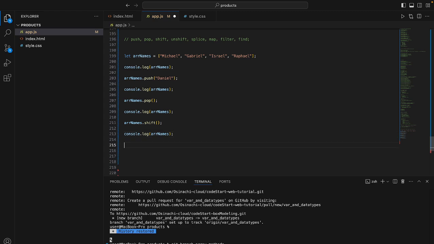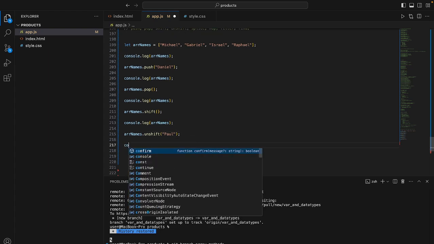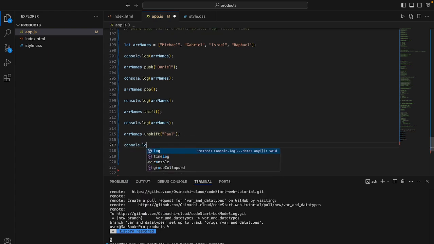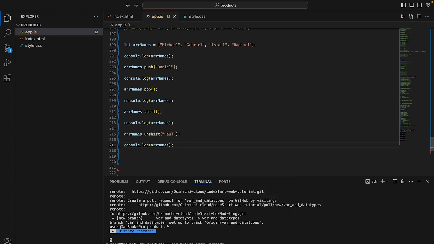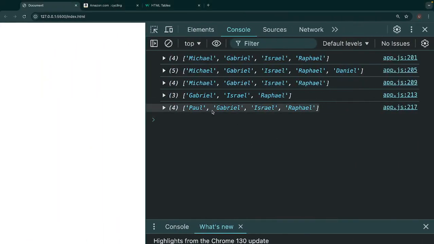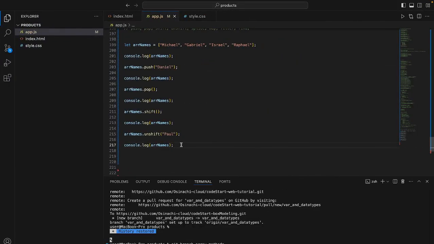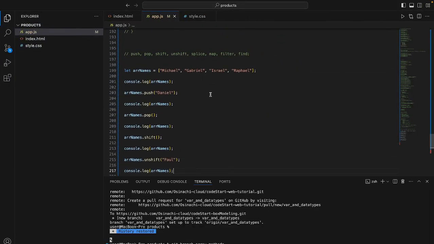Okay, so I'm going to say array names dot unshift, right? I'm going to pass in the new value here. Let me pass in a value, Paul. I'm going to say Paul, and then I'll save my work. And at this point, I want to console.log the new value of array, and I'm going to say array names, and then I have it here. You see, Paul is now the first item in the array. Okay, so that's it. So now let's look at splice.